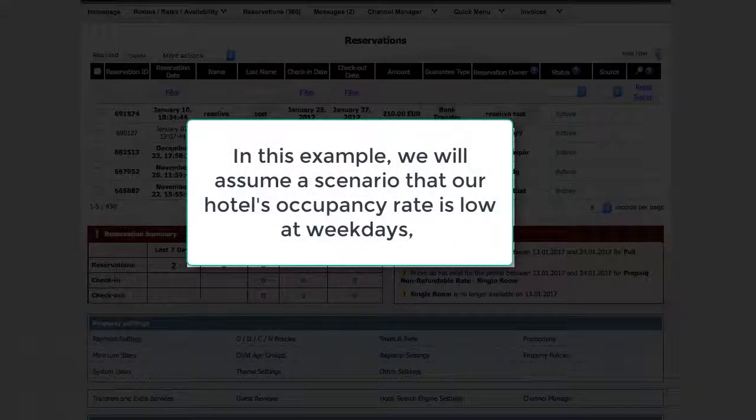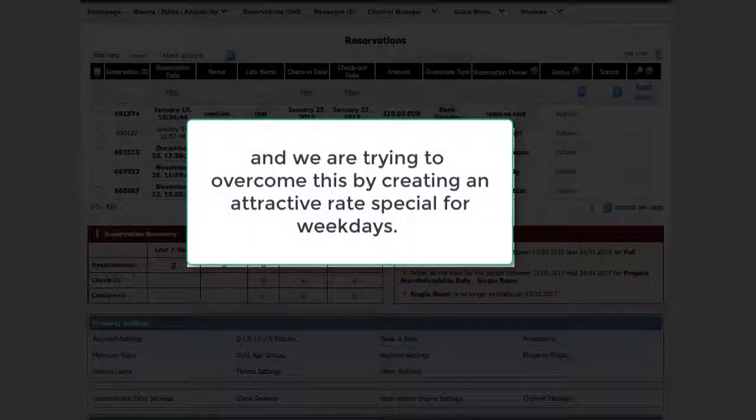Creating related rates. In this example, we will assume a scenario that our hotel's occupancy rate is low on weekdays, and we are trying to overcome this by creating an attractive rate special for the weekdays.